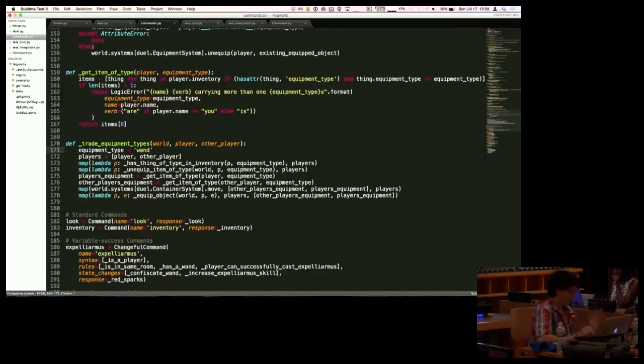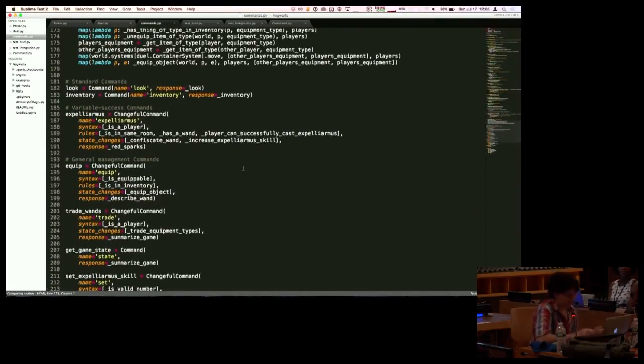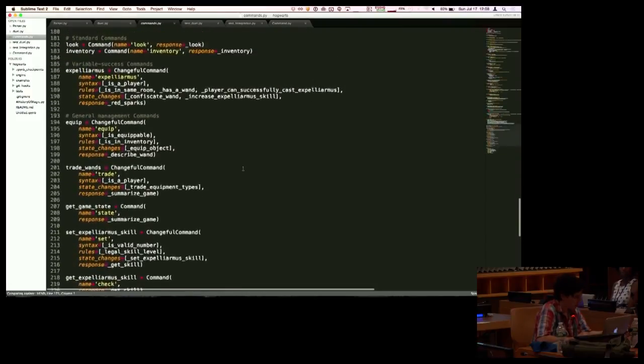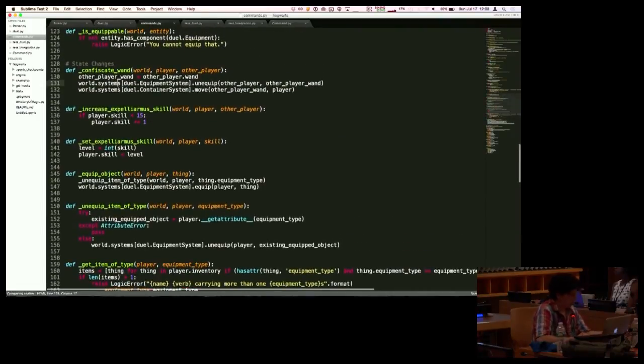So I lied a bit. It's a little more than 75 lines of code because this is the commands. The state bit is 75 lines of code. So where is something that moves something? Confiscate wand. Here we go. All of the systems that are associated with the world are in the systems dictionary. And so here, when I actually succeed at Expelliarmus, I call move on the container system with the destination and the thing that I'm moving.